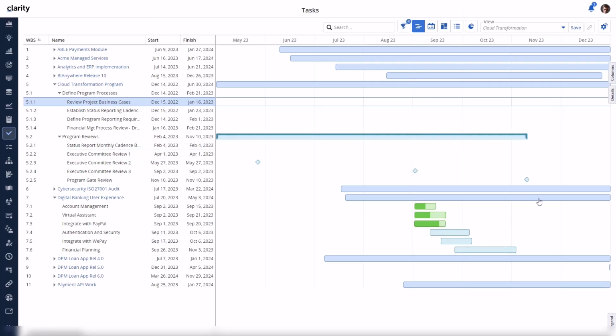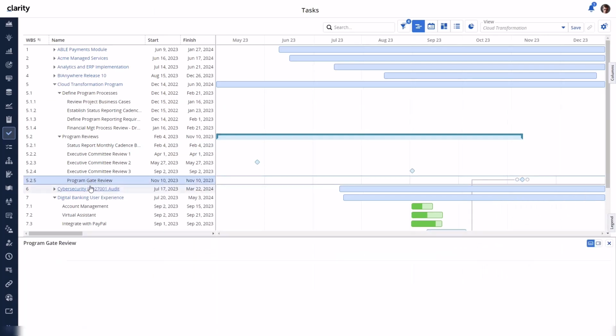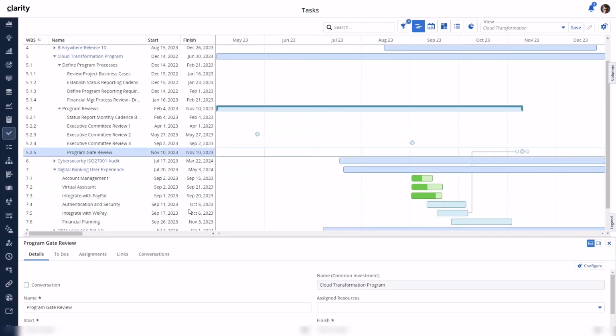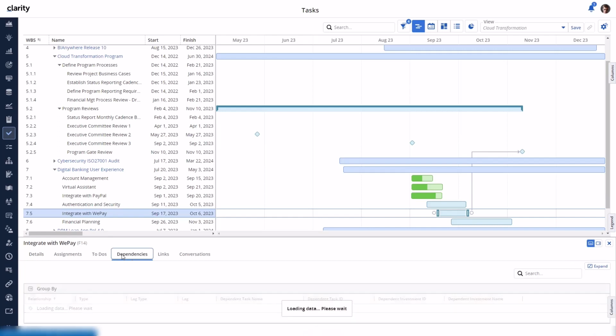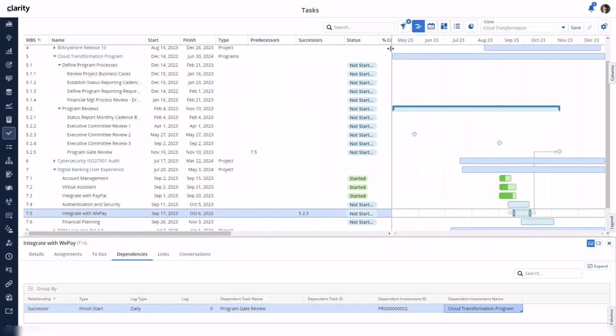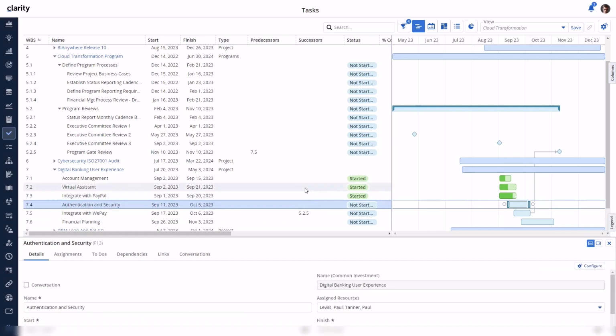We'll draw a dependency line to link this task to the next milestone on another investment. As you can see, the Cloud Transformation Program is a program type of investment, not a project, and it is associated with a different blueprint. Now these two tasks from different investments are linked through a dependency. Another method to create dependency lines is through the predecessor or successor fields by manually updating the fields using the dynamic row WBS number references.